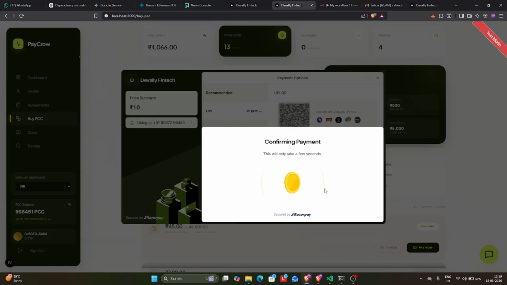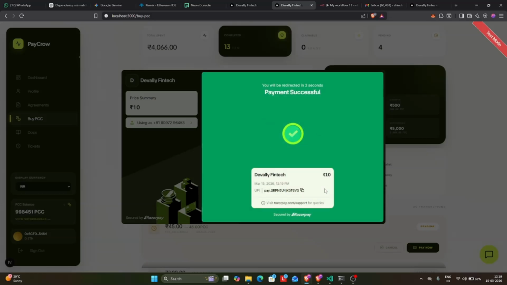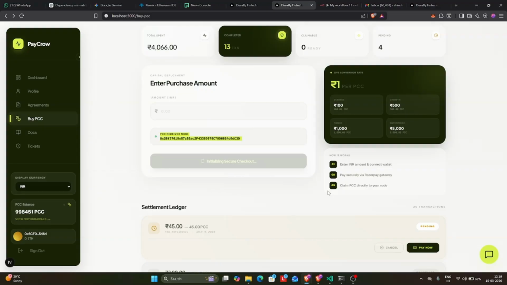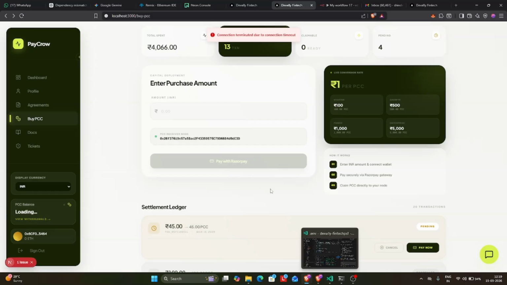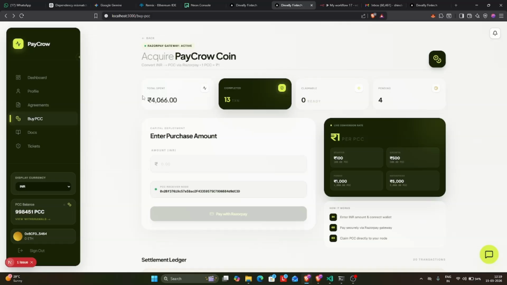For this, we have built a custom Solidity contract for the stablecoin as well as for the main contract that runs our escrow system, and we have connected it to our Next.js frontend. So right now we have 99845 PCC. Once we get this checkout completed, then we'll have 10 more coins. So there is some error due to termination. Okay, so let's move to the profile page.